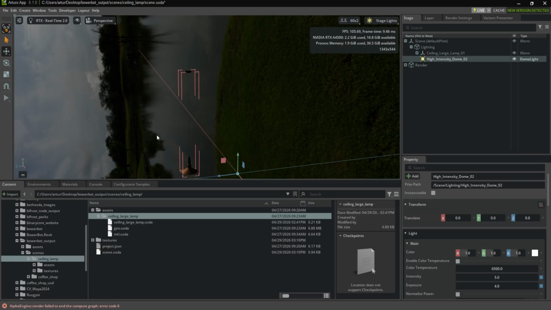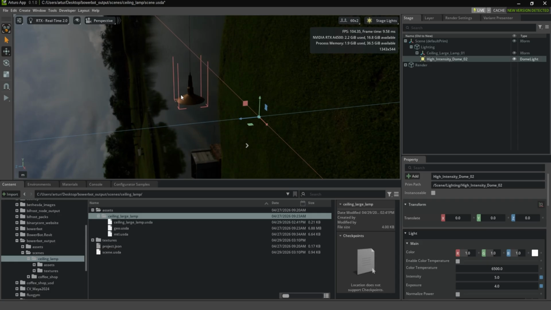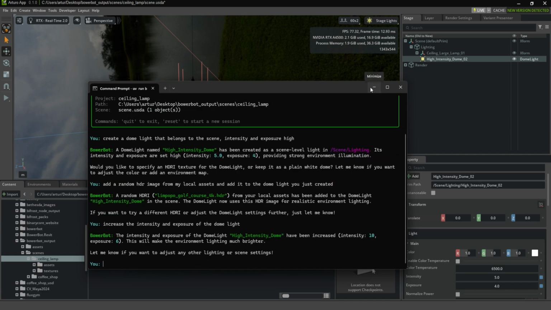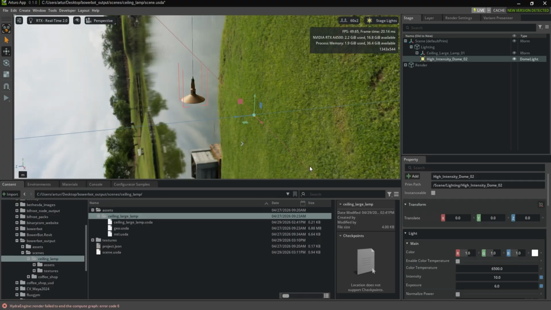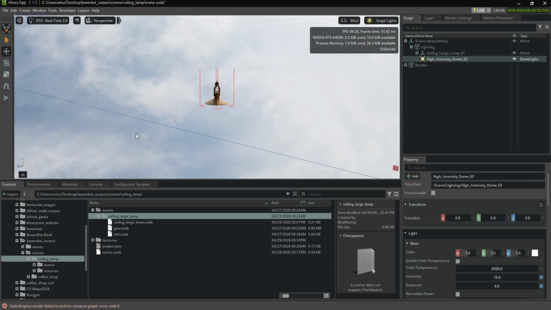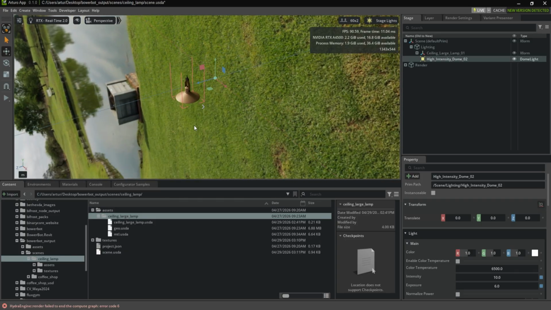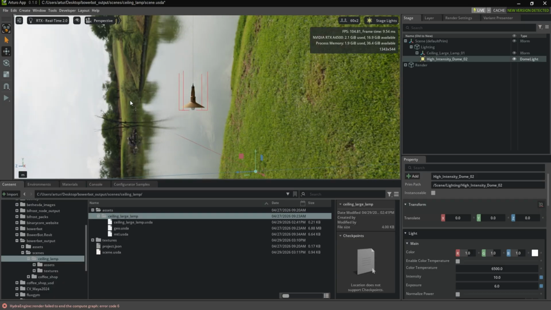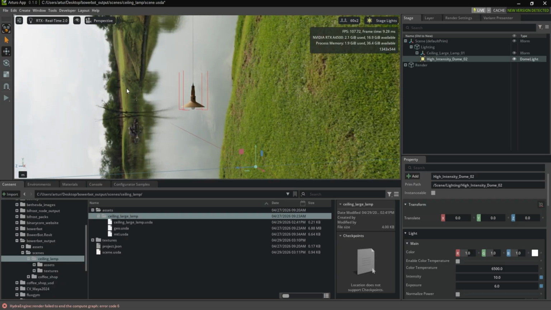So in this case you can see the shadows on this lamp, and the light is more intense on this side. So you actually need to balance a little bit the intensity and exposure of this light. Okay, it increased the exposure. As you can see here, you can change the intensity and exposure of this. You can also change the rotation of the texture. But at the end we have a light that is a dome light.